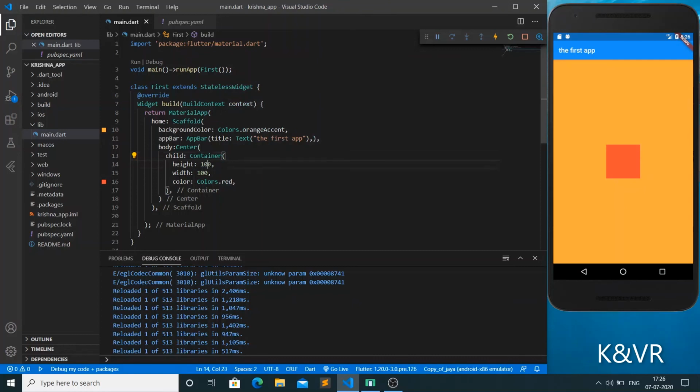That's it. You can change the heights here. It will change. See here, it will come like this. We are changing the heights here. It will come like this.